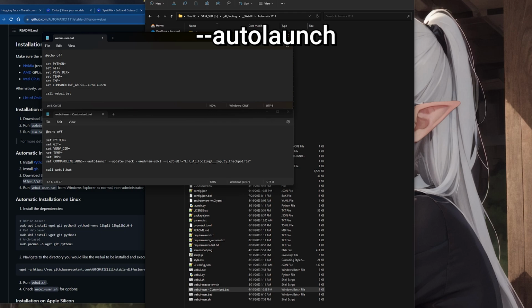What auto launch will do is when you click on the webuser.bat, it'll automatically open it up. So after you've done that initial setup of opening the webuser.bat, you'll just close the command window after it's done setting up, and then enter in this command, hit Control and S to save the file, and then when you double click the webuser.bat, it'll automatically open your web browser with the WebUI, which is super nice to have.